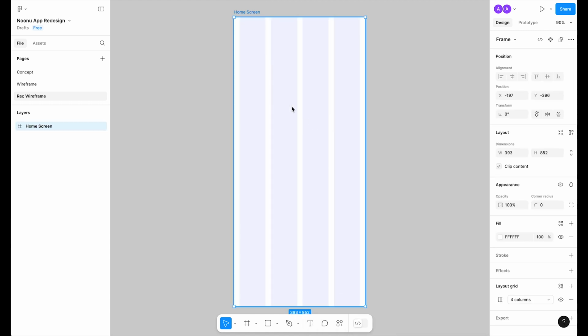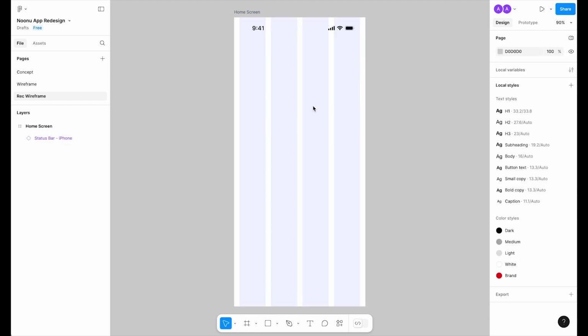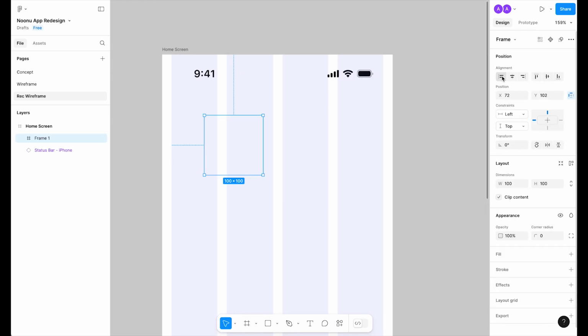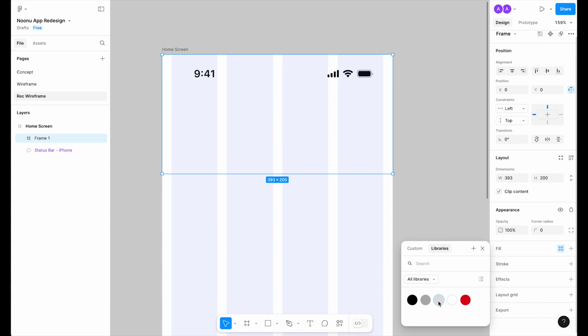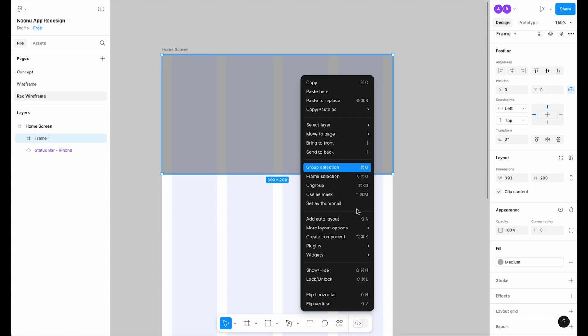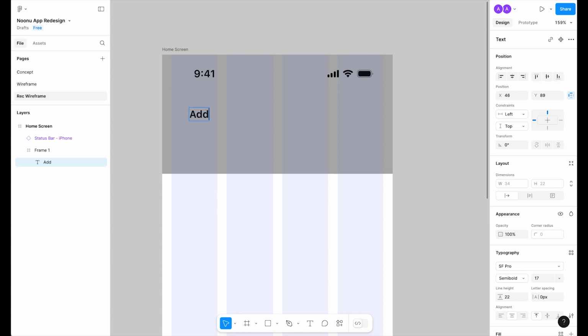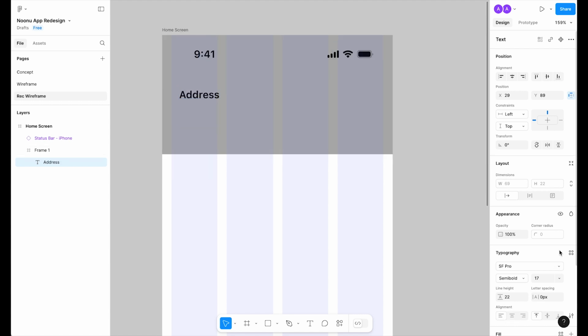Next thing, we need to paste the iPhone status bar. So let's copy and paste it here, and here is our iPhone status bar. Okay, so let's zoom in and select the frame tool again and align it to the left, right and top, and for now let's make it 200 height. And for the color, let's try this color, send it to back.